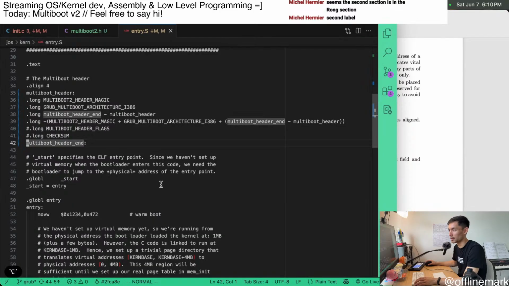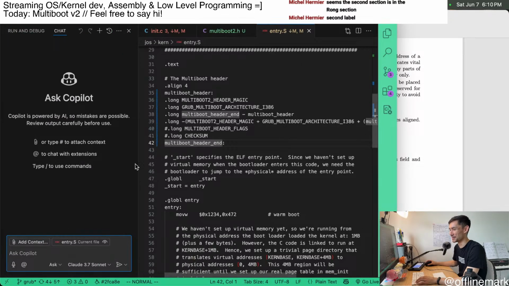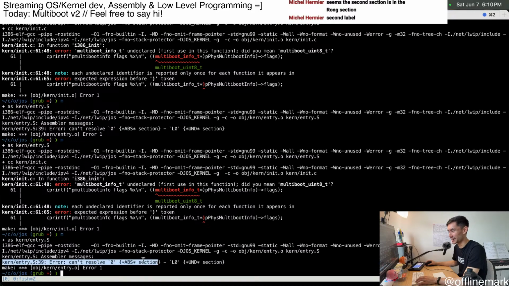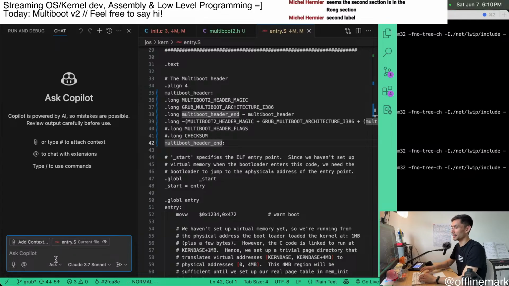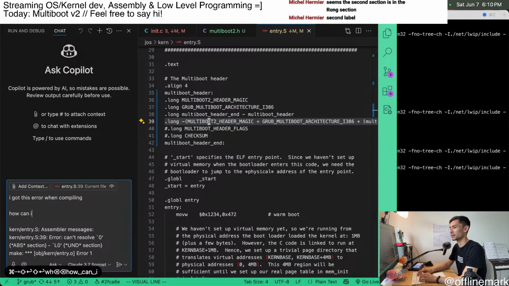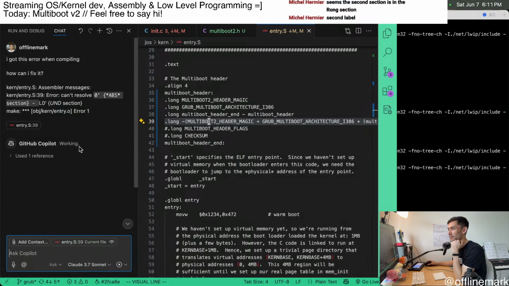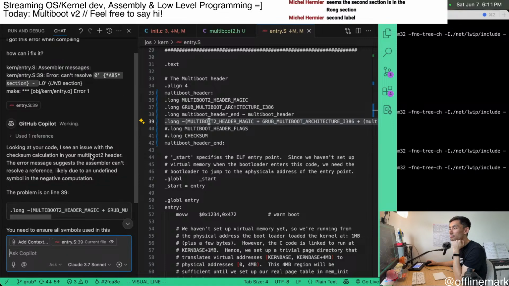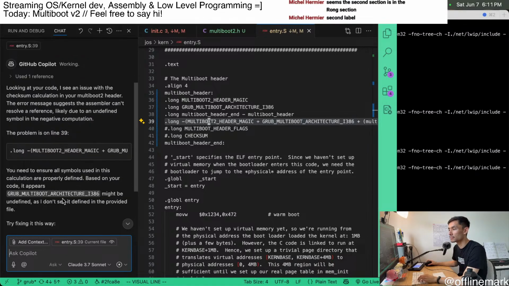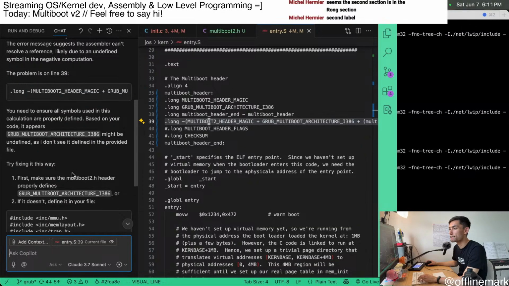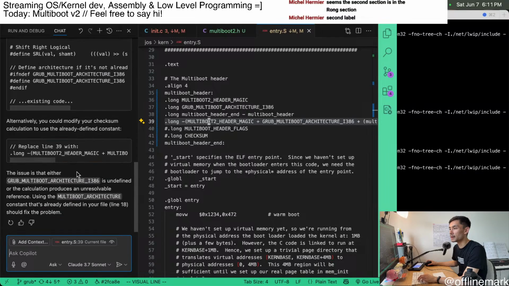You know what, I'm gonna make use of my Copilot subscription and ask AI. How do I add context? I want to add this line to the context. I got this error when compiling. How can I fix it? Let's see if Copilot knows assembly. Okay. Copilot does not know assembly.